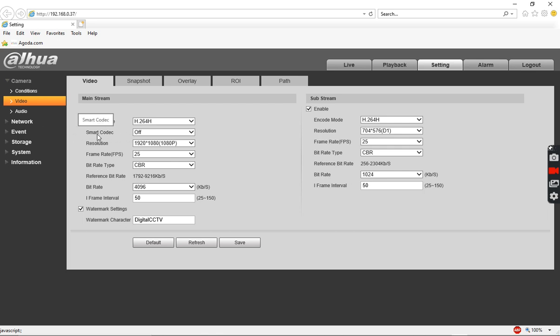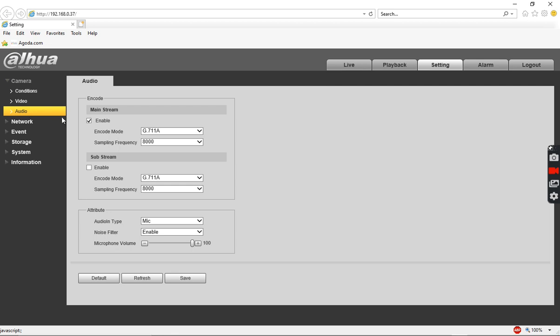Make sure that your smart codec is showing off and your encode mode is H.264H. After that, enable the substream, save. Encode mode for AAC, substream, encode mode AAC. I save this.